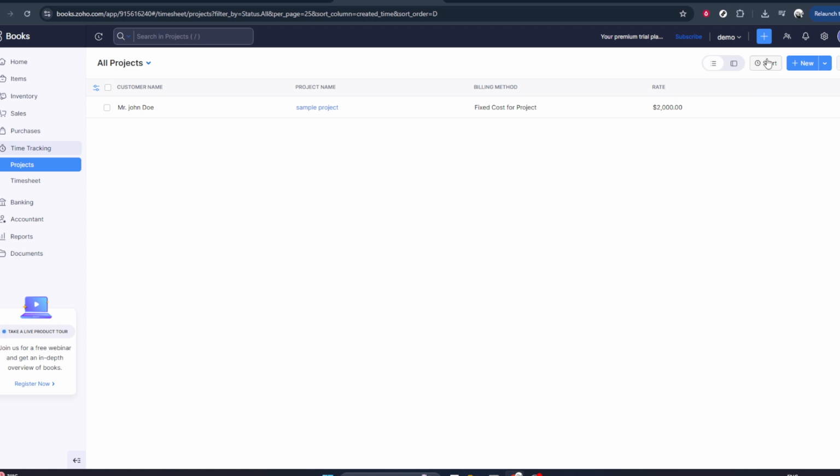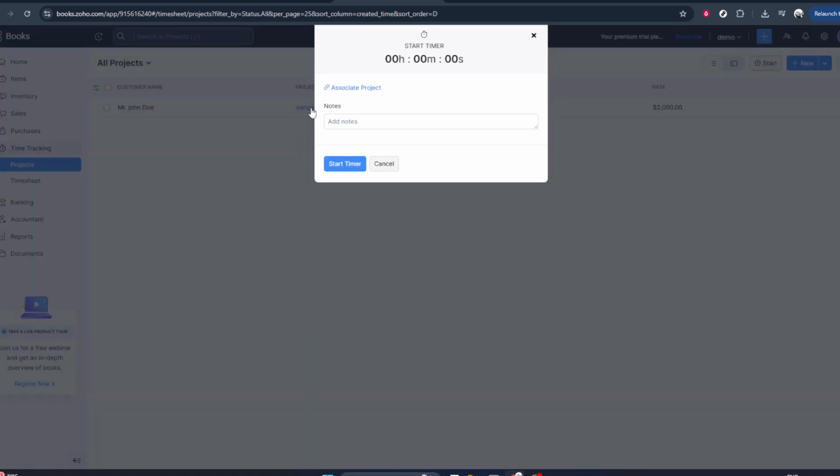After you've located the right project, make sure it is selected or that you have its details open on your screen. At the top right area of the page, you should see a button labeled Start. This button is used to begin tracking time for the project. Click on Start to begin recording your project time.